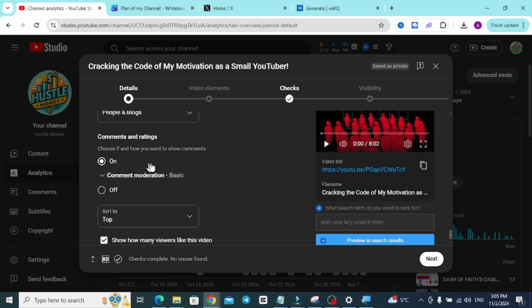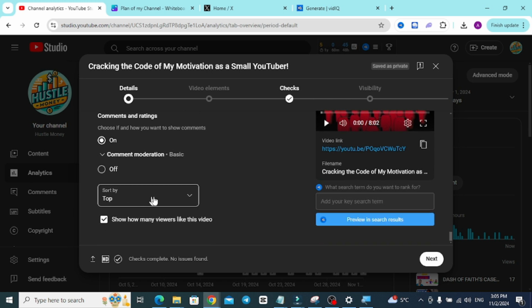Now we go to the comments. Comments are on, and then you can decide if you don't want comments, or if you want more advanced moderation, on and off. You can go ahead and do it. Then sort by top, show how many viewers like this. Of course you want to show how many people like this, so leave it like that. Leave this as the default.